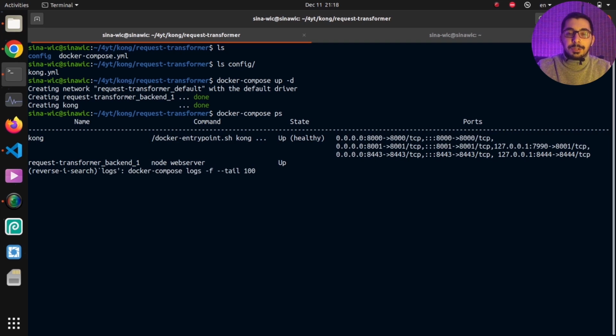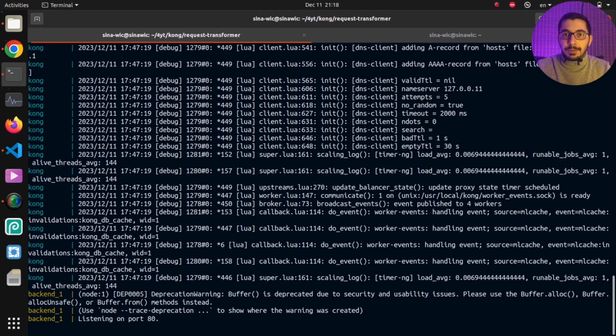By hitting docker compose logs -f to follow the logs, and --tail 100 to grab the latest 100 lines of the container logs, I can see things are looking normal, and I should be able to make requests to this Kong instance.